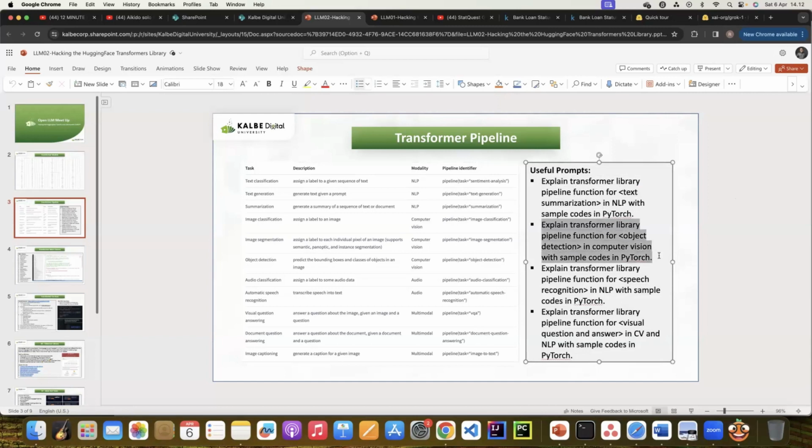And you can ask all of this. You can use all of these prompts by changing the tasks here, so you can learn fast without memorizing the code.